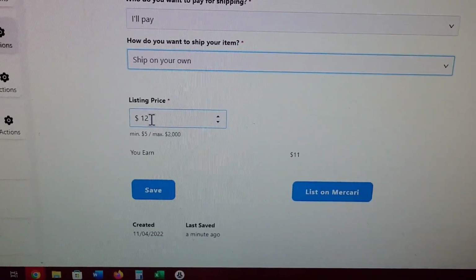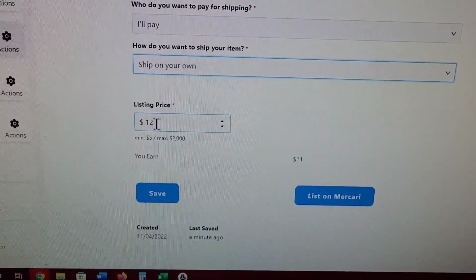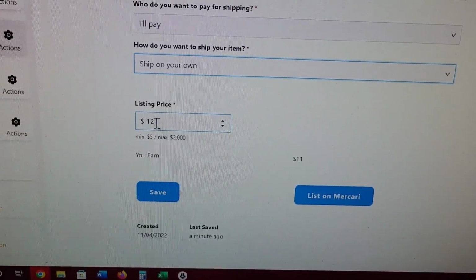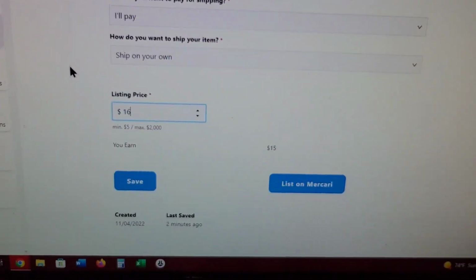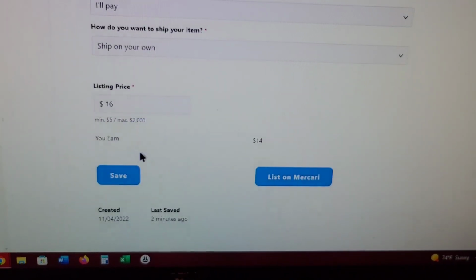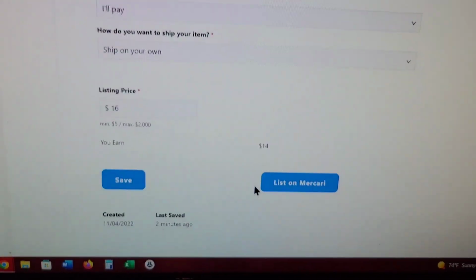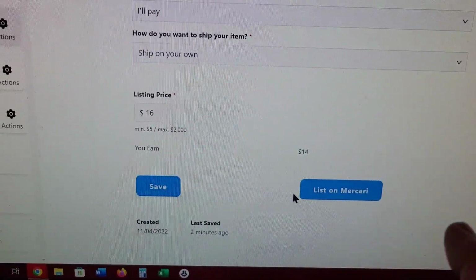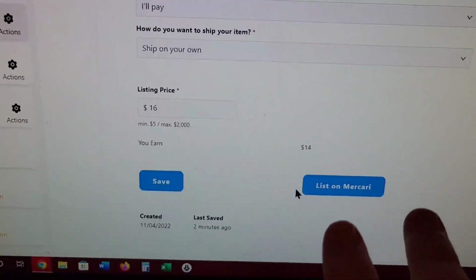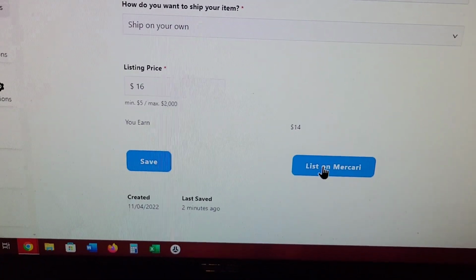Oh gosh, see, all the rates went up recently. I would normally just do $4 more. Let's just do $4 more, so make that 16. And that's it. Now, it doesn't give you the option. Mercari has a floor price that you can set. It does not give you the option on this cross lister, but still.